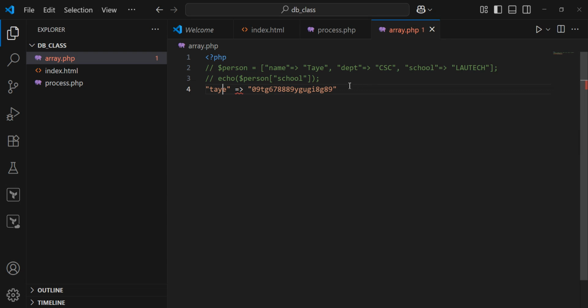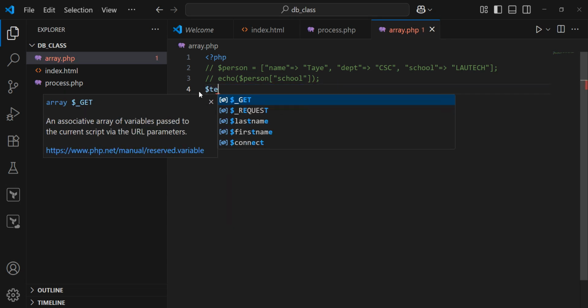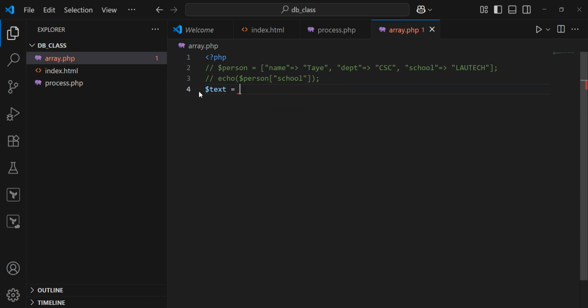To hash now, let's say you have a text. I can call it, this is what the user supplied. For instance now, let's say the text is Taye, like this. If you're hashing it, you are going to use a PHP method. We call it hashing. You say, is it password hash now? Hash password.